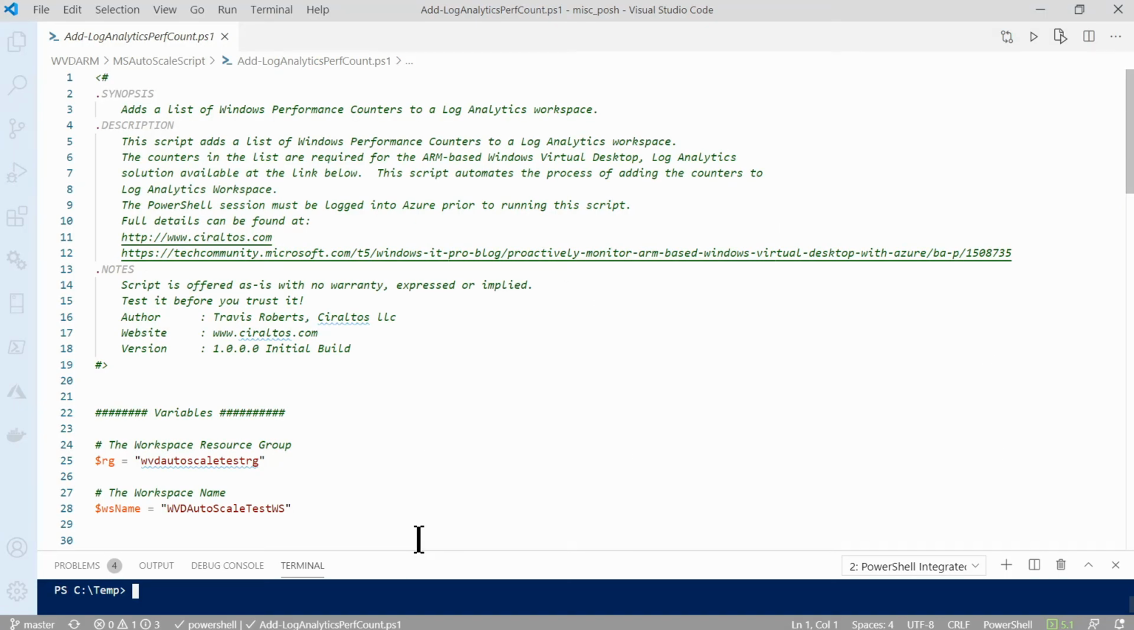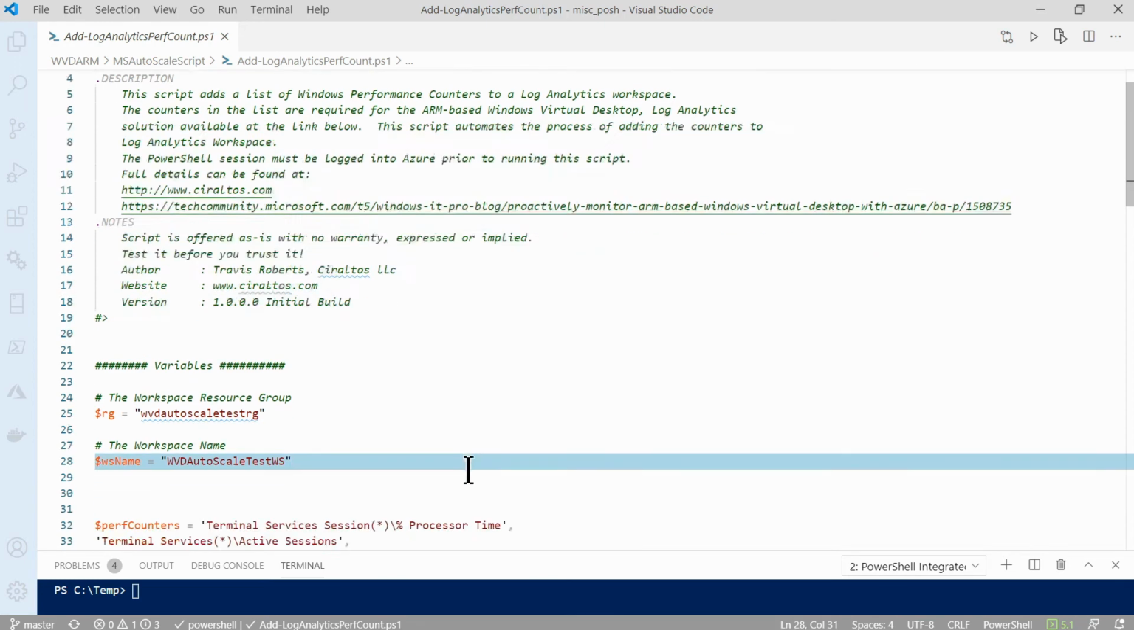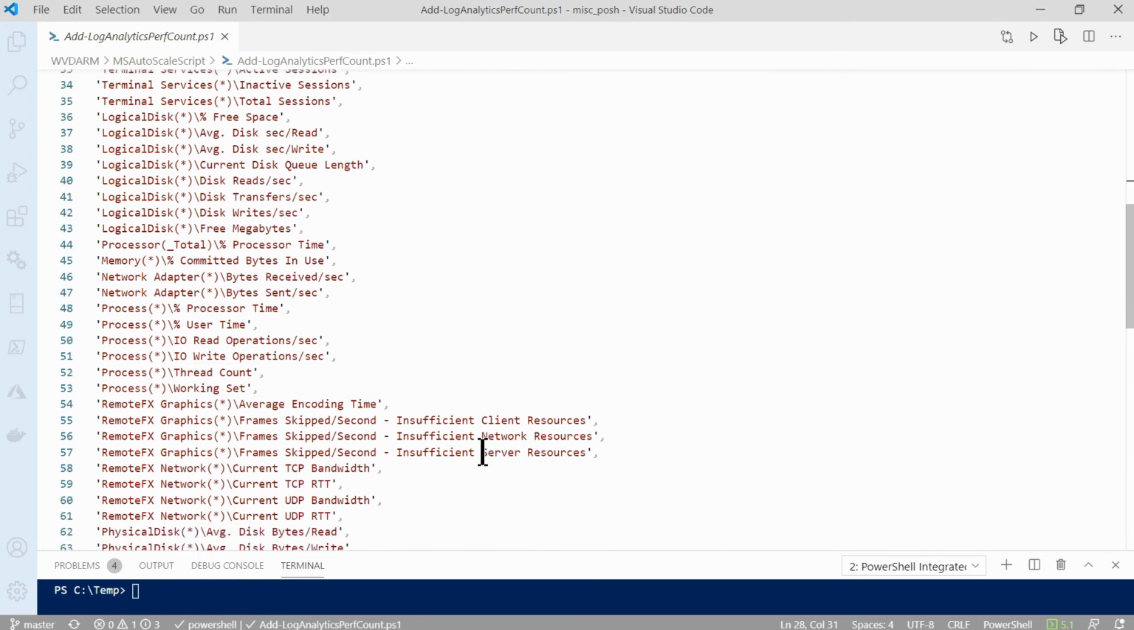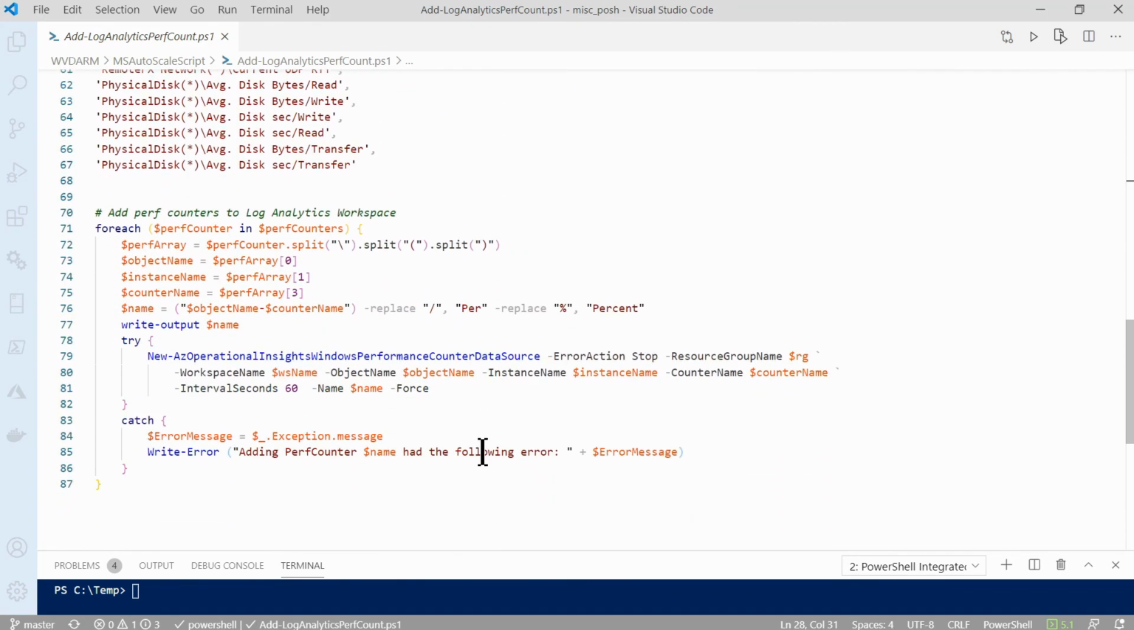Here I am in VS Code. The script needs our Log Analytics Workspace resource group and workspace name. I have that entered in here under variables. After that, it builds a list of the performance counters from the Tech Community post. The script then loops through each, does some formatting, and adds the counters to the workspace. This script is available on my GitHub page, or you can find a link to it from my blog.